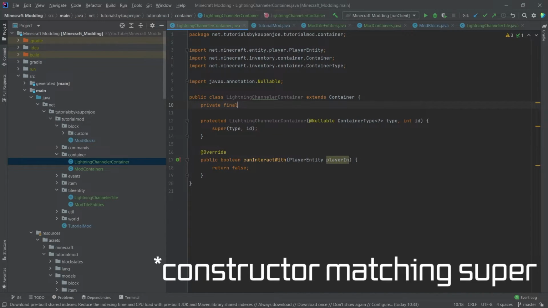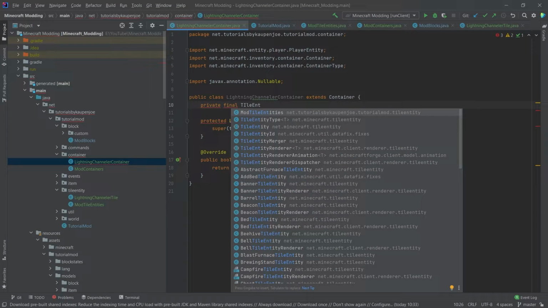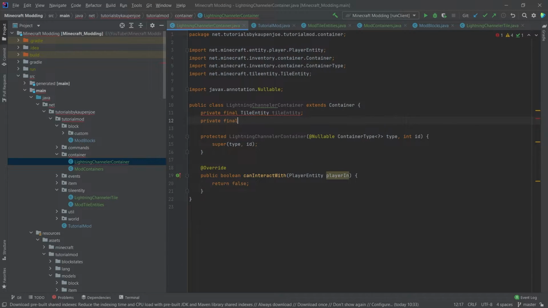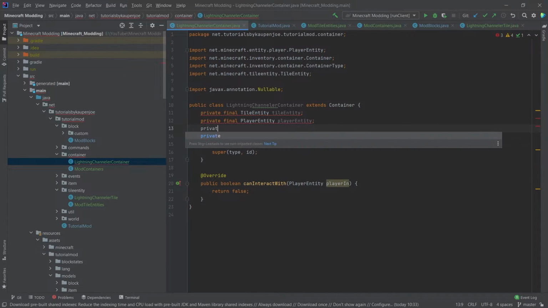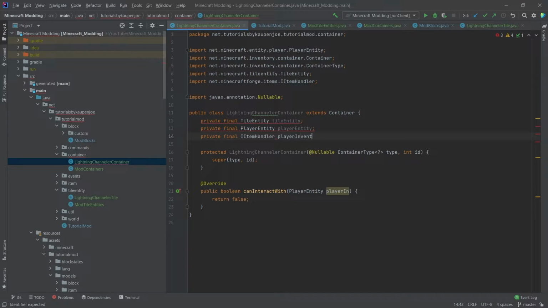Now the container will have 3 fields, all of them private and final. One of them is going to be a tile entity. This is going to be the, surprisingly enough, tile entity. We'll have a private final player entity. This will be the player entity, and a private final item handler. This will be the player inventory. So as you can see, the player inventory is handled by the container itself, while the inventory of the tile entity is of course in this tile entity here, and we're going to be able to access that with the getCapability method that we have implemented in our tile entity.